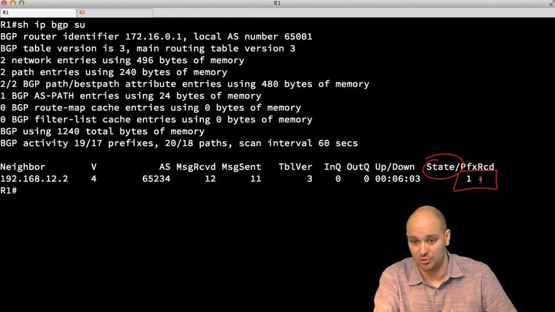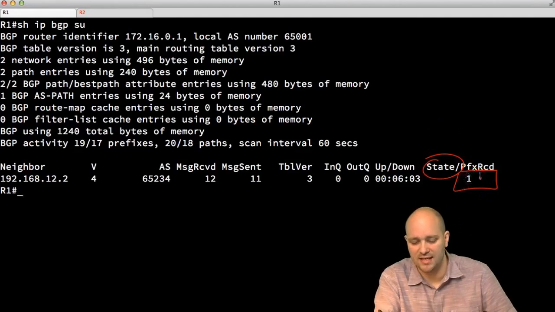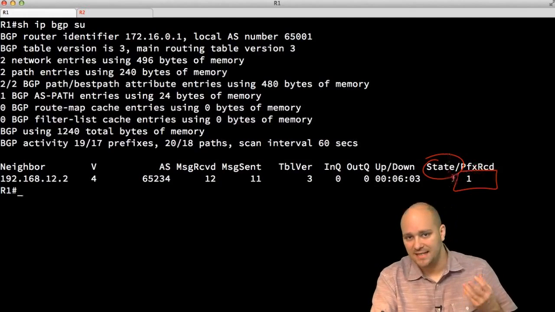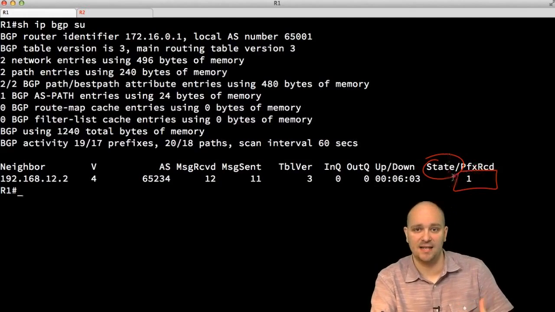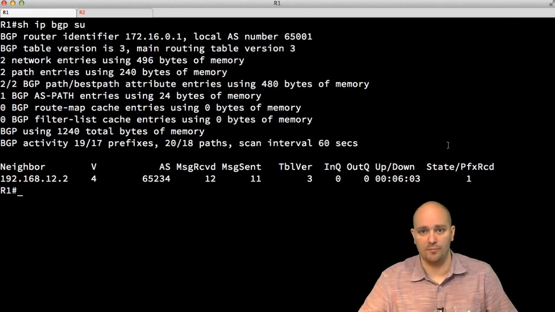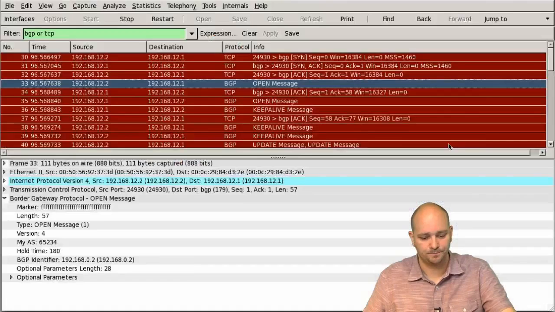Good luck, by the way, catching those transient states here. The only one that you are most likely going to see is Active, and that's when something is wrong. Now, when the actual BGP relationship is in an Established state, when the finite state machine is in an Established state, you're going to see the number of prefixes received from the other neighbor. Let's now take a look in our Wireshark at how all these things look.